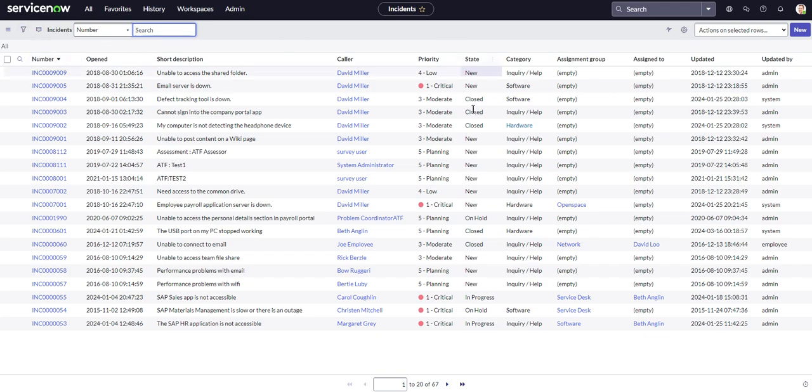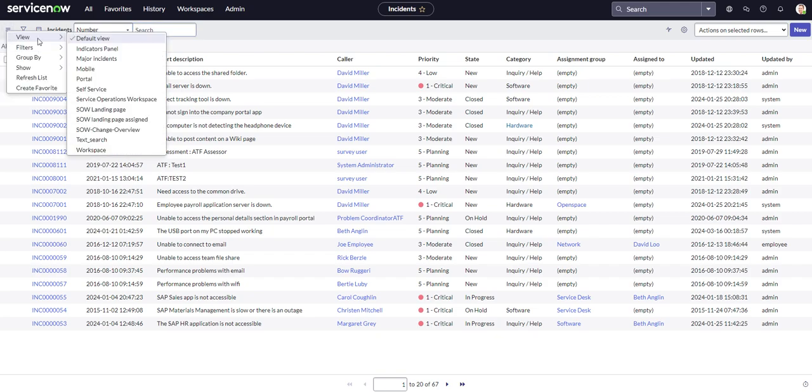Okay, so we'll kind of work from left to right. Starting with the top left, we have our list controls. And when you select that, you can start with your different views. So you can set up your different views for the table that you're viewing.